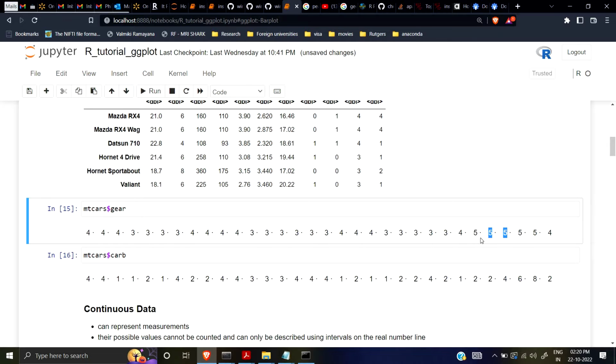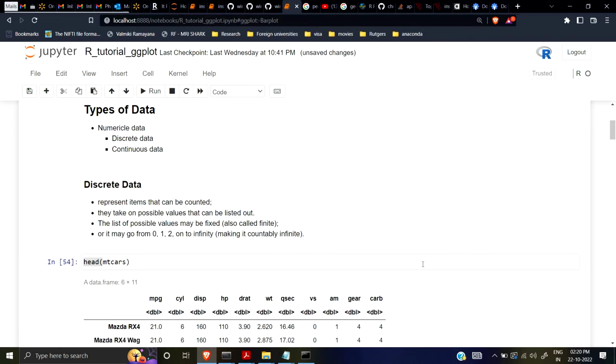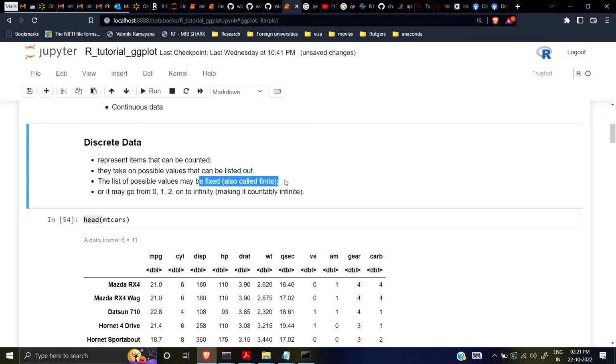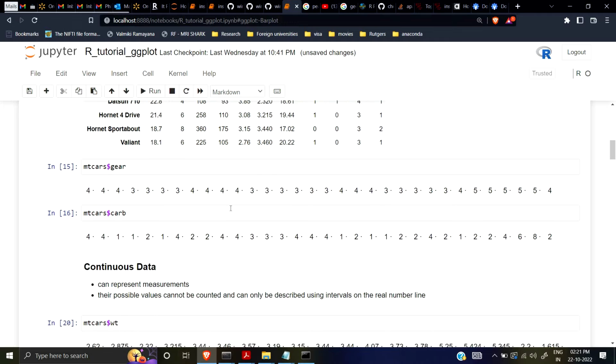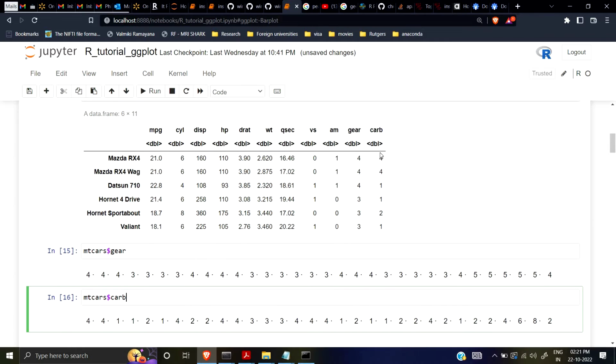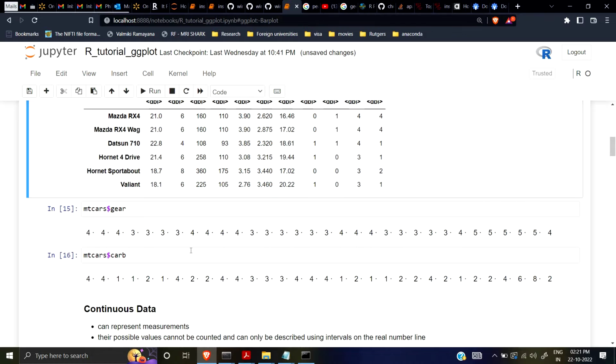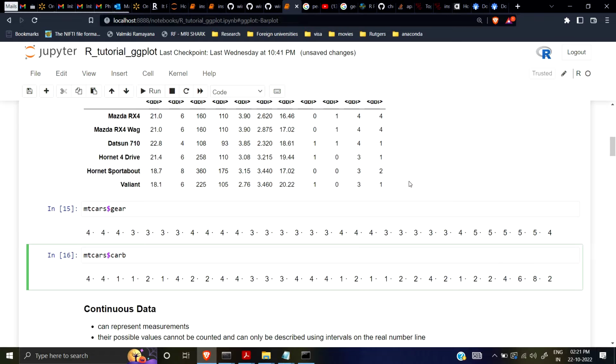So this is finite. You can have only a finite number of gears. You will not have an infinite number of gears in a car. So this is finite, and this is countable. You can count it. This belongs to this category, so this is fixed and can be finite. Similarly, there is another thing over here, carb. Again, you can see this is taking 1, 2, 1, and so on. So these come under discrete data.